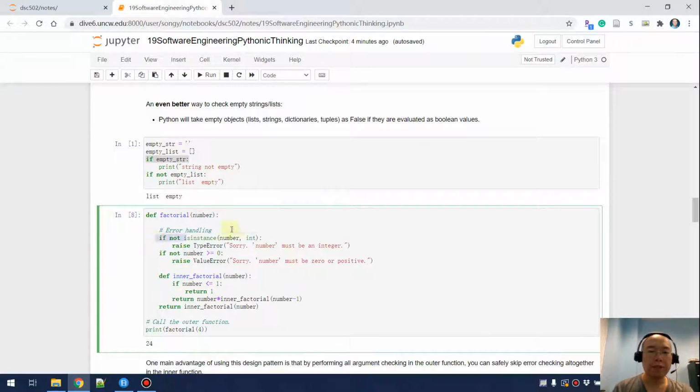So here is how we can do that. If the number is not an instance of an integer, this means this is not the data type I'm looking for, so I'm going to raise a TypeError. Remember, the TypeError is a type of exception. So we are sending an exception to our user saying there is something wrong.